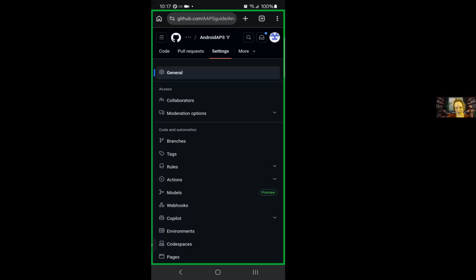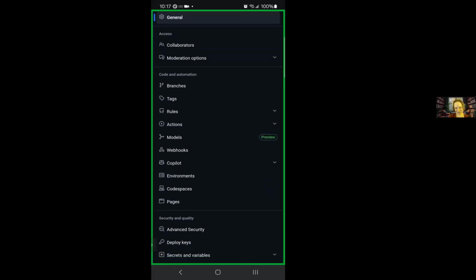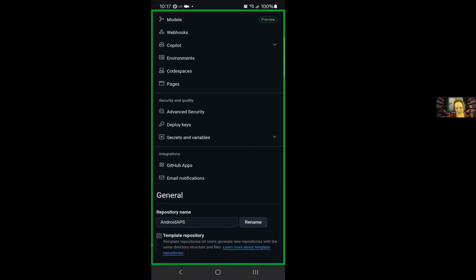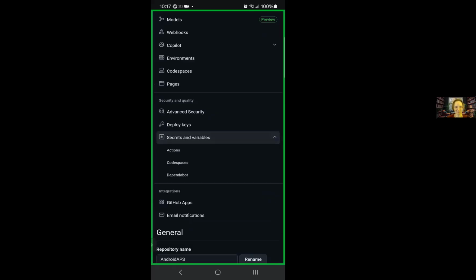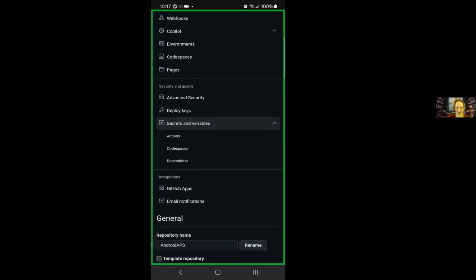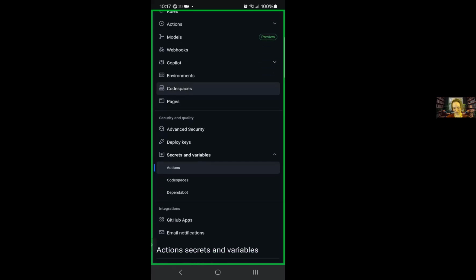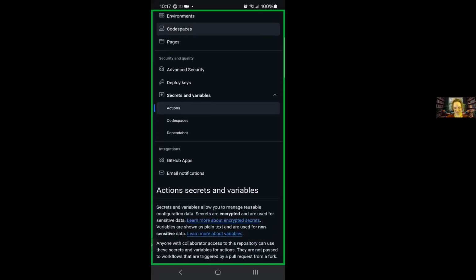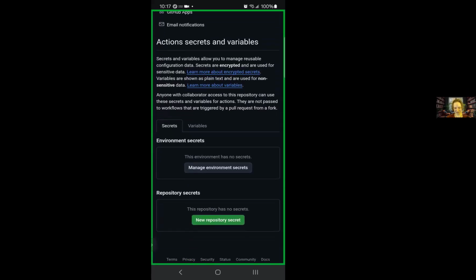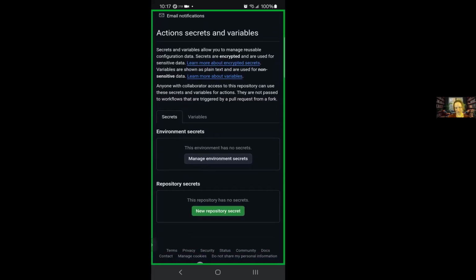All right, so we went to More and to Settings, and now we're going to scroll about halfway down, and we'll get to Secrets and Variables. It's under Security and Quality there, right above Integrations. Secrets and Variables, we're going to expand, and we're going to click on Actions. When we did that, it takes us back up to the top of the menu. I don't know why, but that's what it does. We're going to scroll back to where we were, and you can see that Actions is now highlighted. And under Integrations, you see the Actions, Secrets, and Variables, where you can create new secrets.